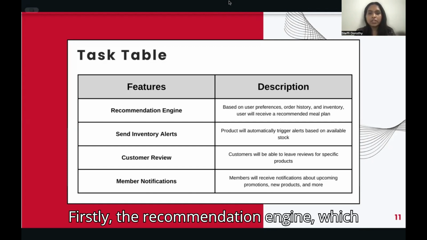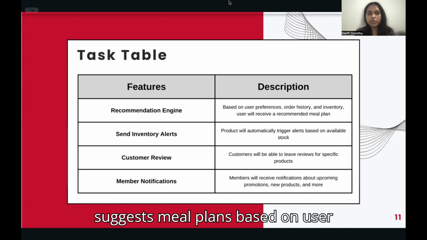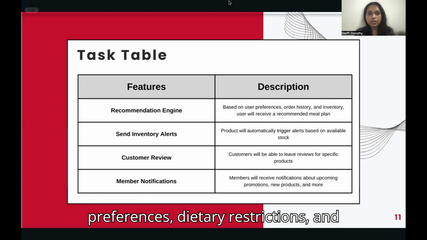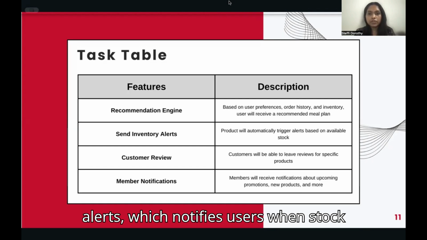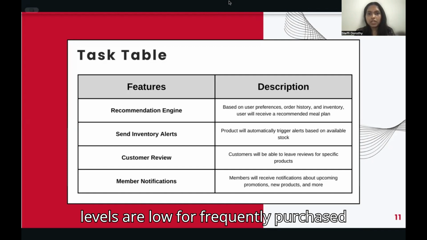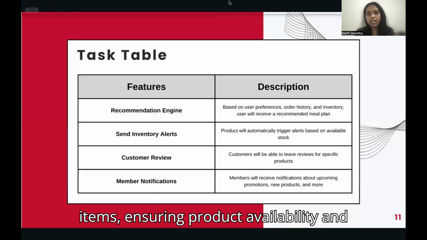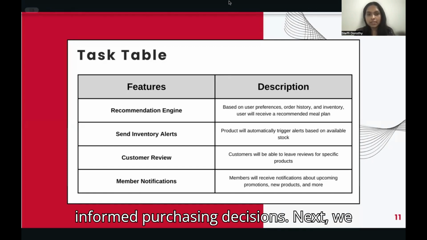Firstly, the recommendation engine, which suggests meal plans based on user preferences, dietary restrictions, and past behavior to enhance the shopping experience. Secondly, the inventory alerts, which notify users when stock levels are low for frequently purchased items, ensuring product availability and informed purchasing decisions.